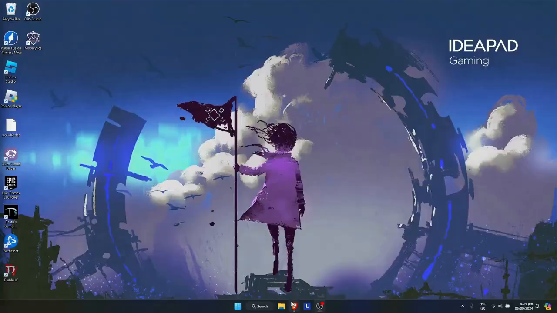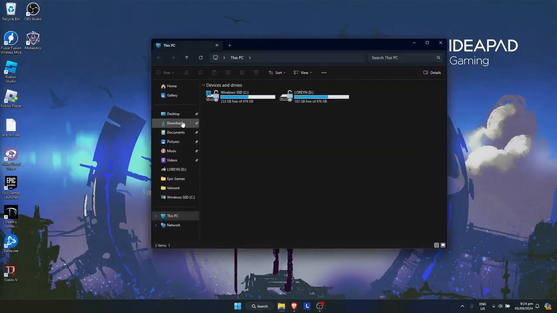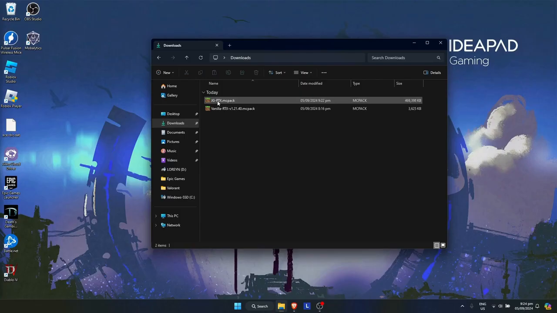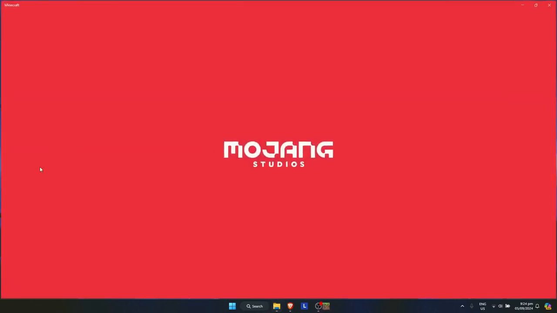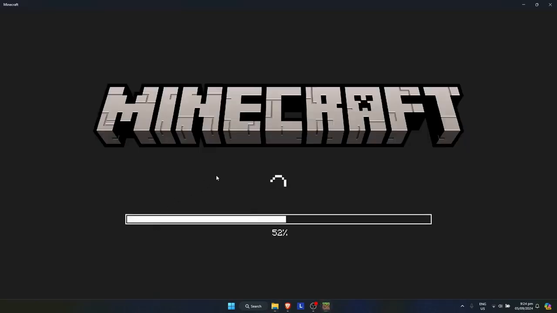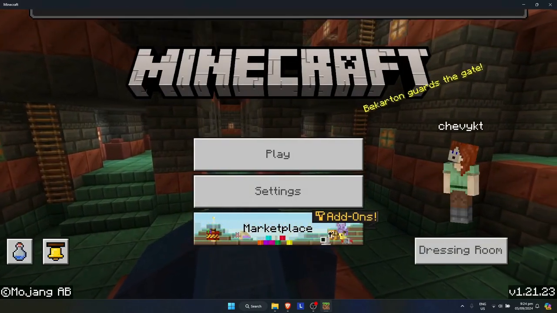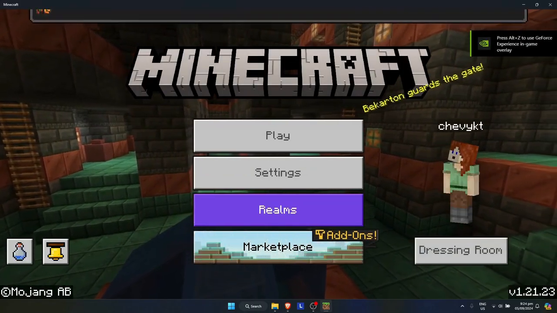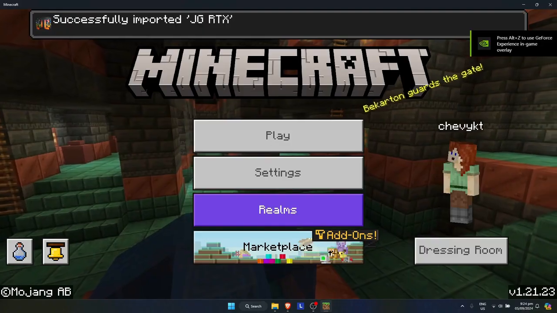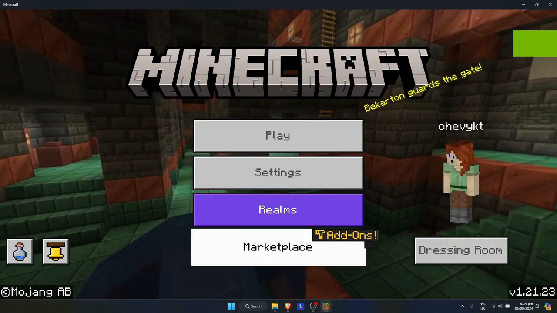Now once it's done downloading, just open up your file manager, then go to downloads and just double click on the pack that we have downloaded. And it will open up Minecraft Bedrock and it will load right here. It says import started and just wait for it to import. And as you can see, successfully imported the RTX MC pack.